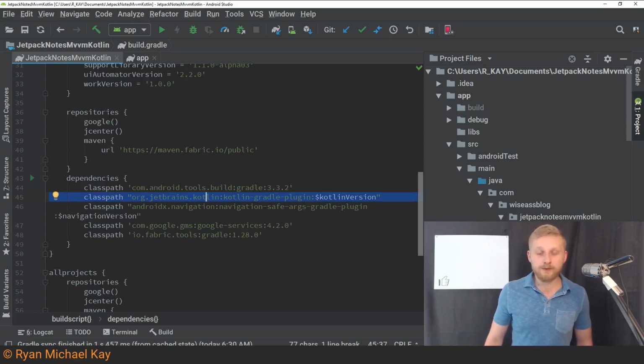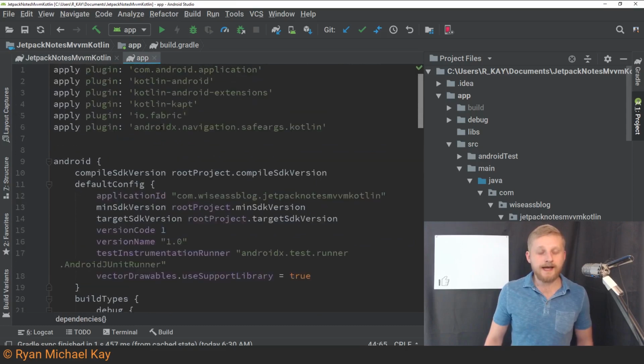Secondly, one thing you probably will need to add is to open up the app level build Gradle file, and this is true for whatever module you might want to use the Kotlin Synthetic Properties in. You're just going to want to apply this particular plugin here, Kotlin Android Extensions Apply Plugin, and that will allow you to use Kotlin Synthetic Properties.